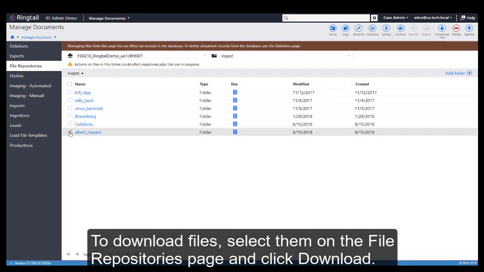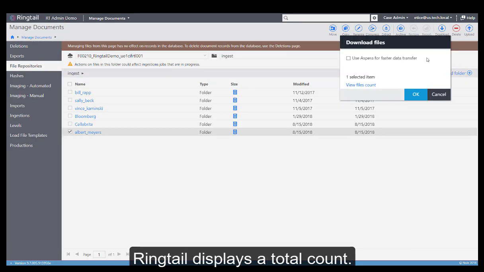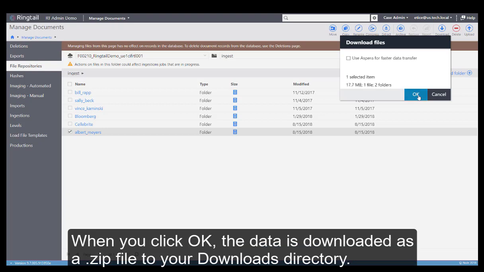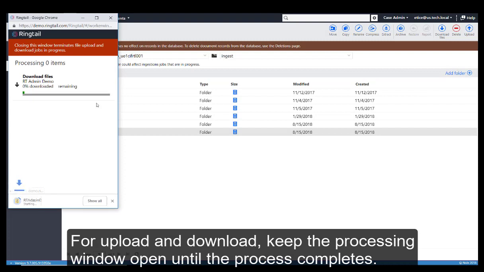To download files, select them on the File Repositories page and click Download. Ringtail displays a total count. When you click OK, the data is downloaded as a zip file to your Downloads directory. For upload and download, keep the processing window open until the process completes.